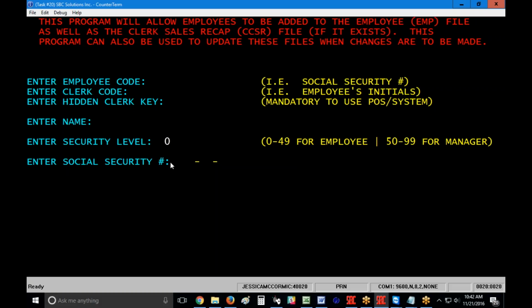All right, so what you're seeing here is the way that we're going to set up the employees that are going to be added into the employee file and also into that clerk sales recap table. The first thing it's going to ask me for is an employee code. Many moons ago, this was the social security number for the employee. However, since giving out your social security number is now more questionable, you can enter any code in here that will represent this employee, and this code doesn't really mean anything to anybody. It's simply an identifier or a serial number or a sequence number for this particular employee.